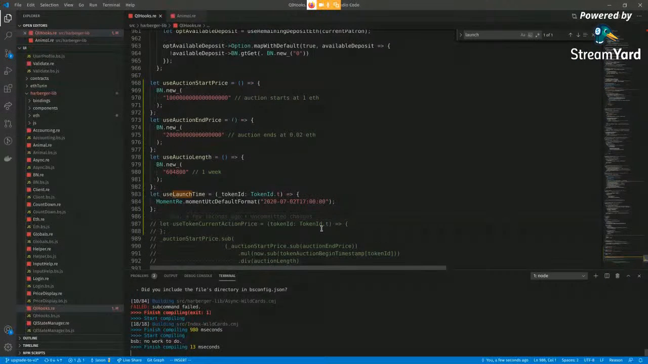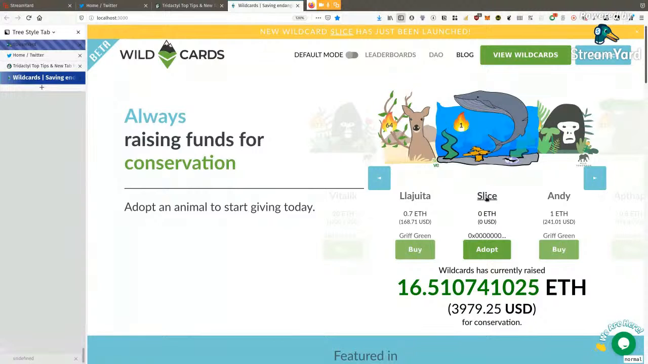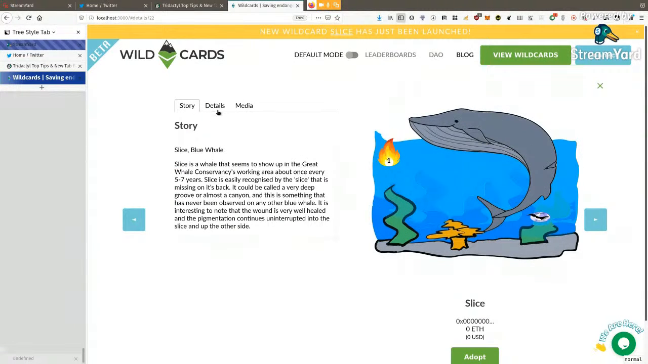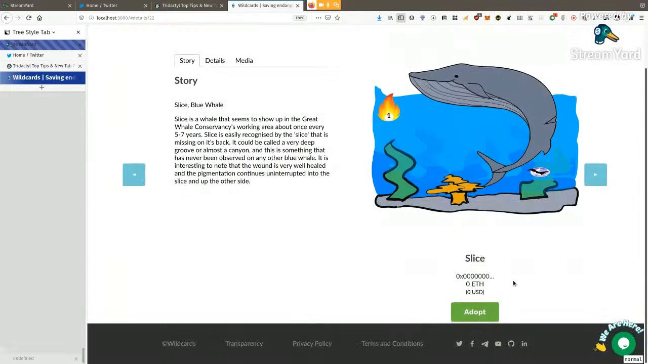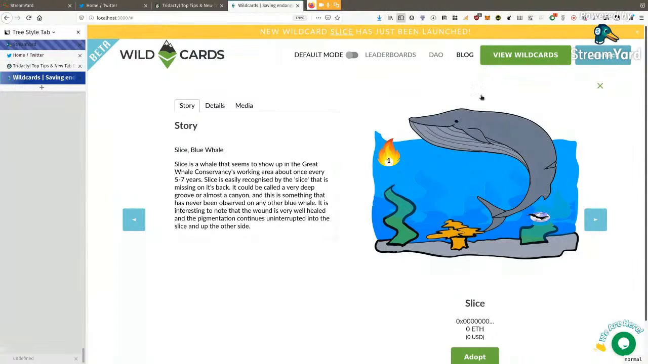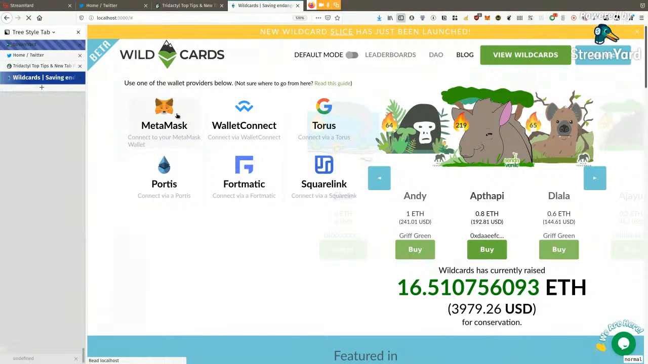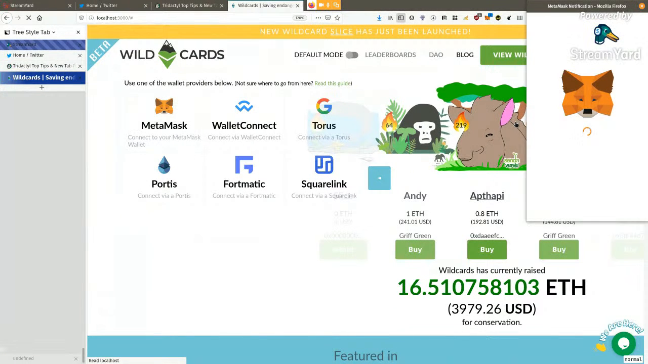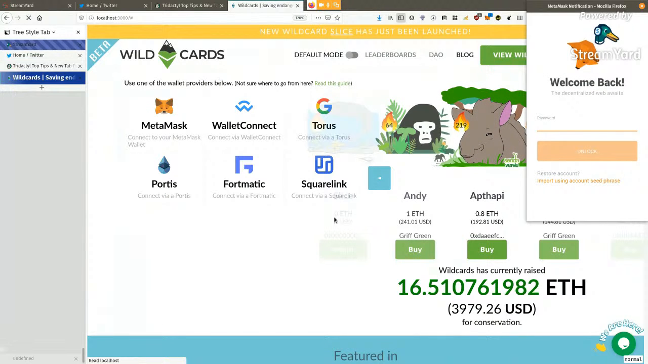So next thing we're going to need to display on details, or over here, the price of Slice. So sadly, no one has bought Slice yet. Let me go to Rinkeby. If anyone's listening, Slice is available for 0 ETH. You can go there and buy it, or adopt it, become the guardian of Slice.